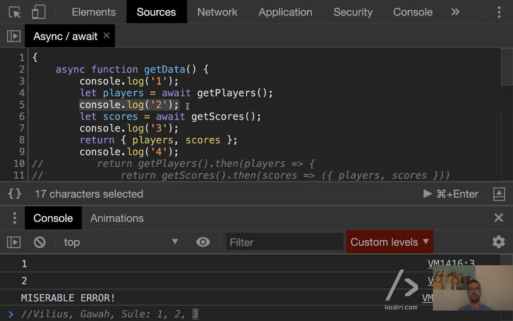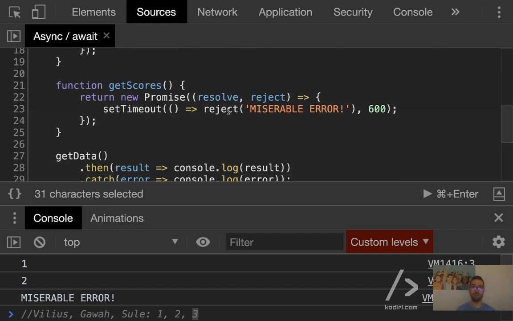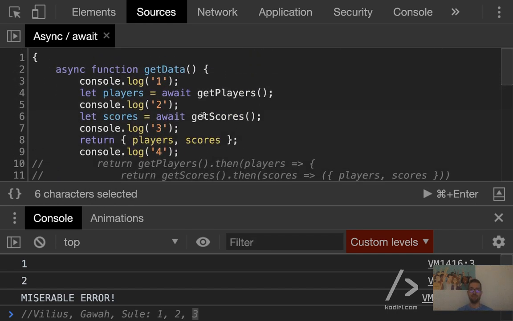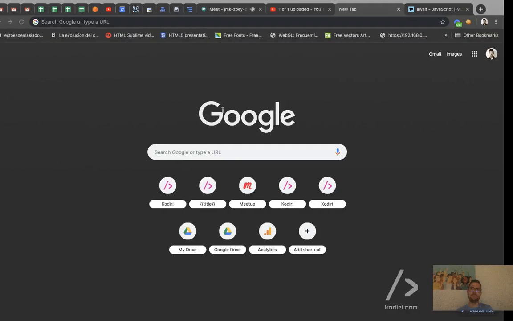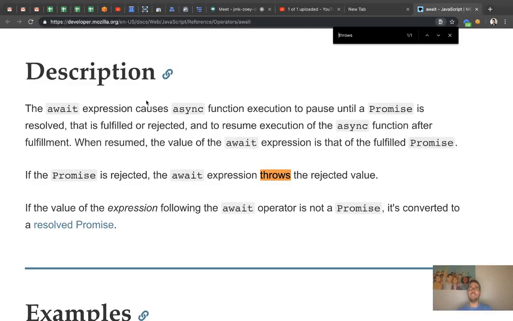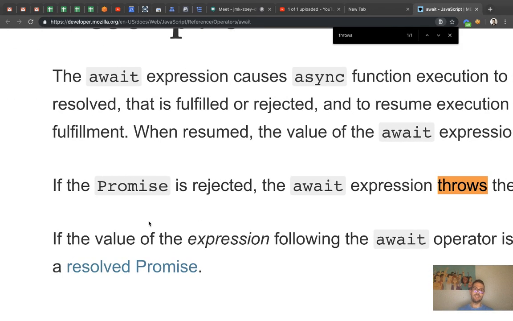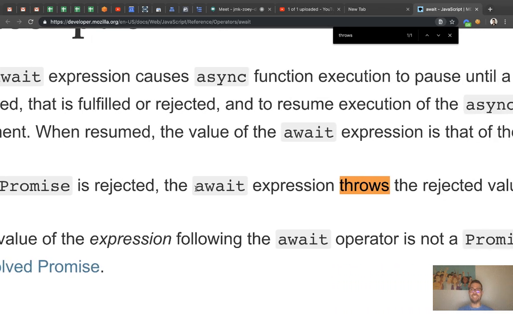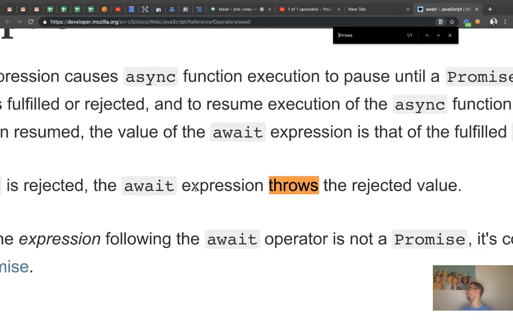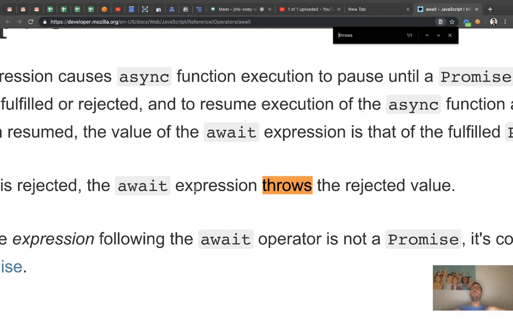So, number 2 will run. But then we try to get the scores. And what's the problem? We get the scores, we rejected. Using async await, as soon as we reject a promise, we are essentially throwing an exception. If you want to get a bit more details, if you go to MDN, if the promise is rejected, the await expression throws the rejected value.